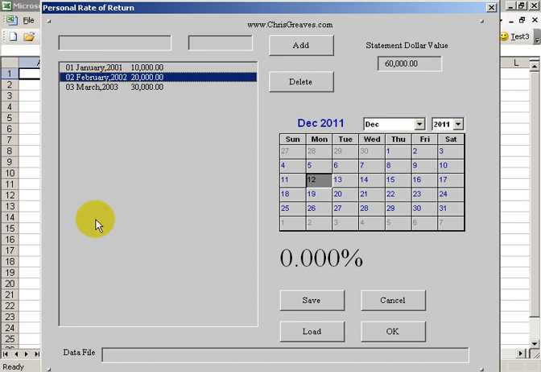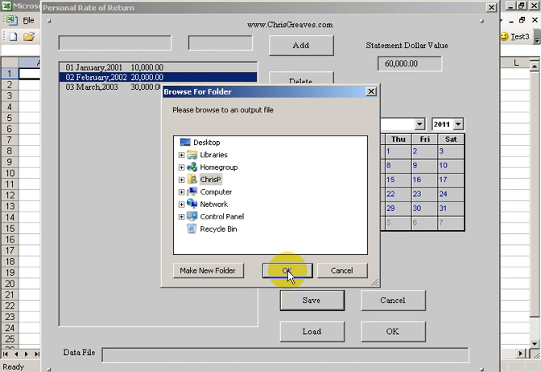Once you've entered in the data, you'd be reluctant to enter it in again. And for that reason, we have a Save button, which allows you to save the data from your list box in a data file on your hard disk.